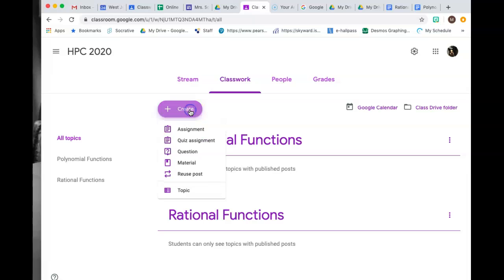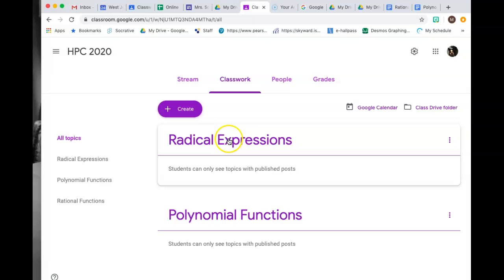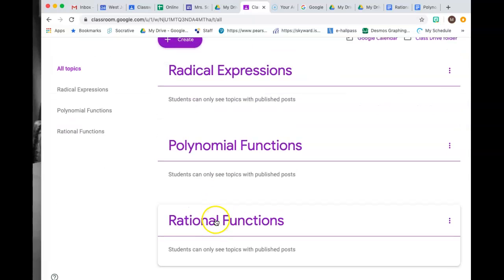I'm going to add one more just to make sure you have that. If you click Create and go down to Topic, notice that I'm underneath the Classwork tab. When I click Topic, I can add something else: radical expressions. Now notice it's putting them in order from the first one that I typed to the last one that I typed.